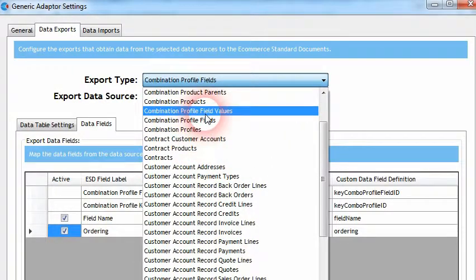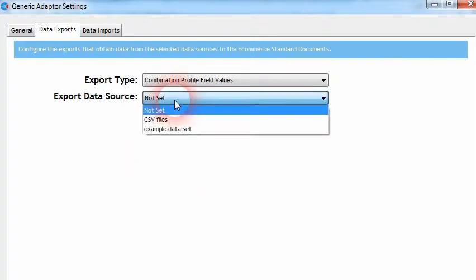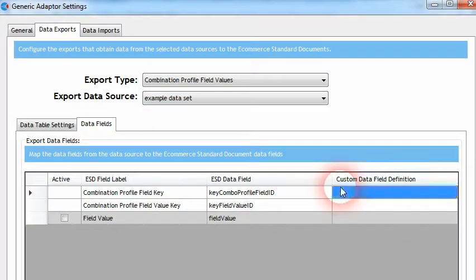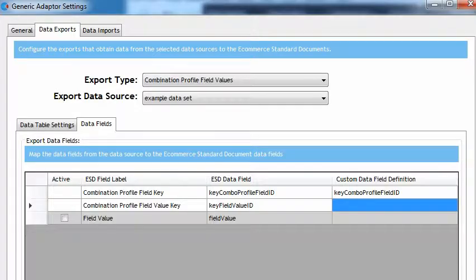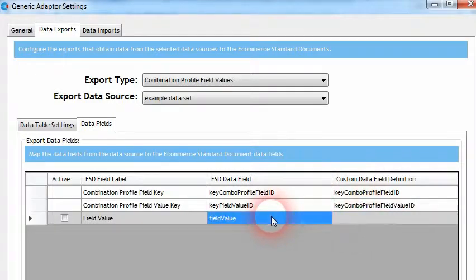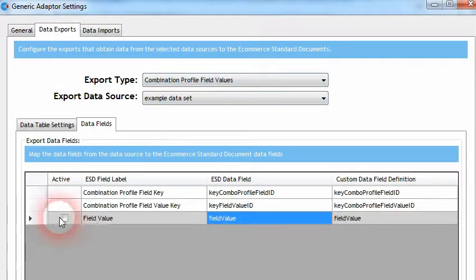And then we do the same to get out the field values. So find the table name, assign it to the dataset, save the database table, and then we also assign that. And note that for the combination profile field for this key value field ID, it's actually named slightly different in the datasets. So we use the proper name there, and then field value is the other option indicated by the documentation. Enable that field.